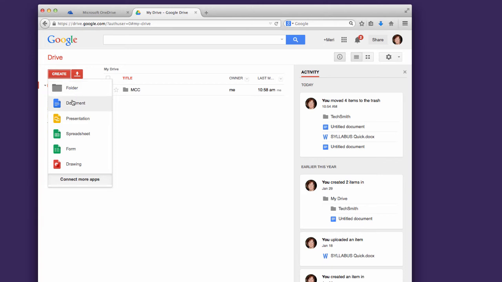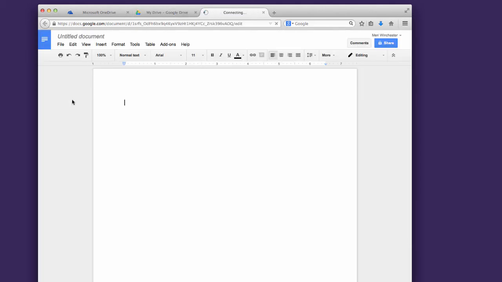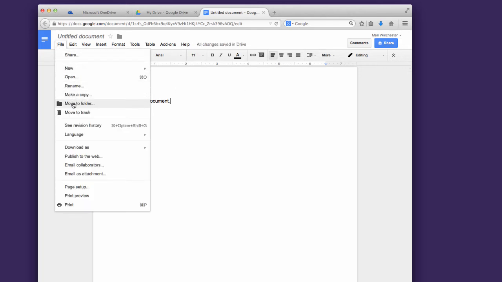It has the ability to create documents which are similar to Word documents, and you can actually save them in a Word document format. So if I were to create a new document, this is my document, I could then save and download it as a Microsoft Word format or a PDF format. These are two of the formats that you're most likely to be asked to hand things in for school classes.